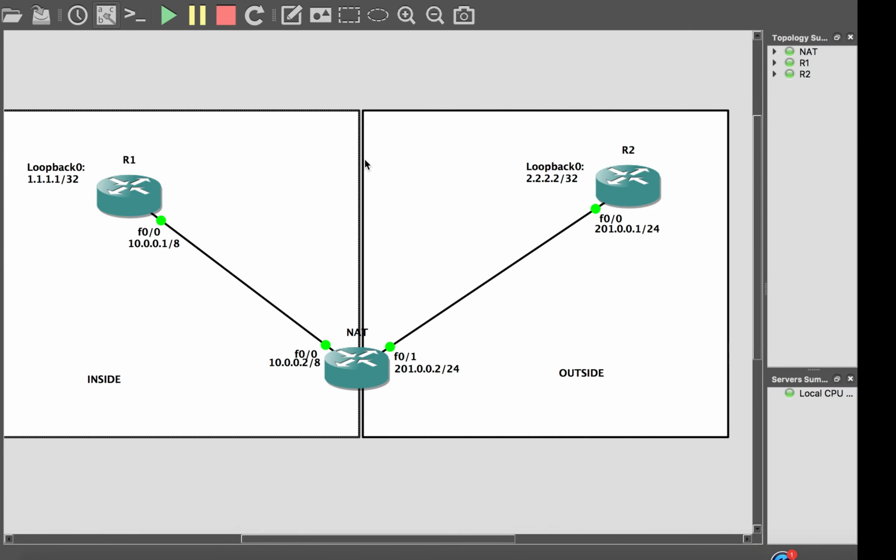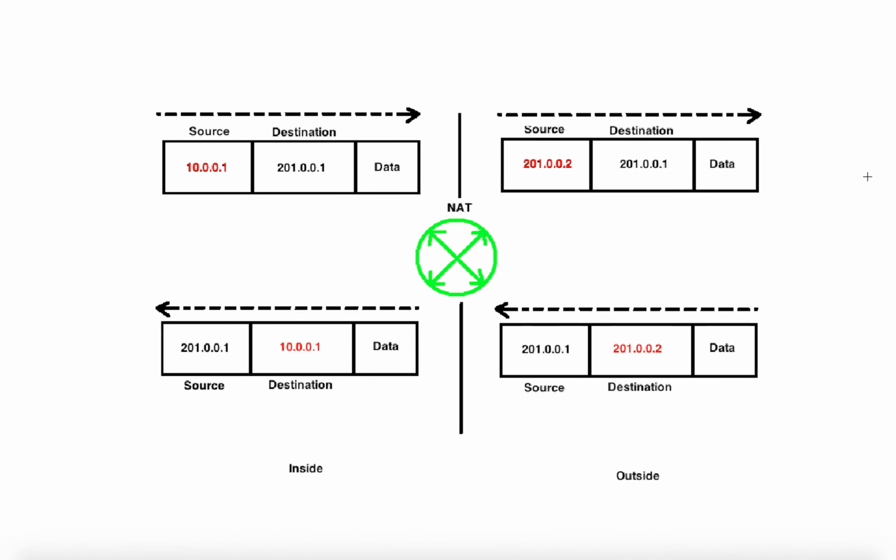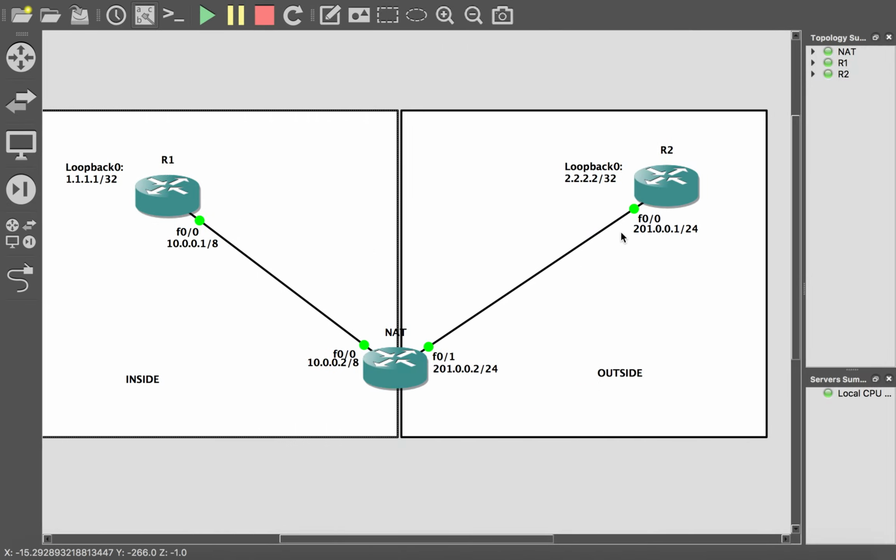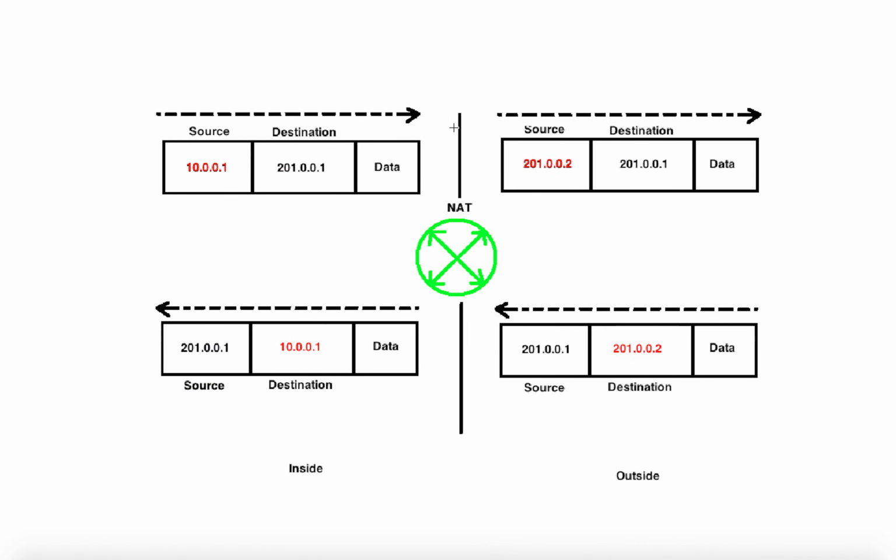Now how it is actually working is, if you see the overall translation round trip, initially when the packet goes to the NAT router, it goes from 10.0.0.1 and it wants to go to router 2, which is 201.0.0.1. It could even be the loopback; it can be any destination which is reachable. When it reaches the NAT router, you can see that the source IP address, shown in red, is translated to 201.0.0.2, and the destination remains the same because we still want to go to router 2, so the destination is not changed.